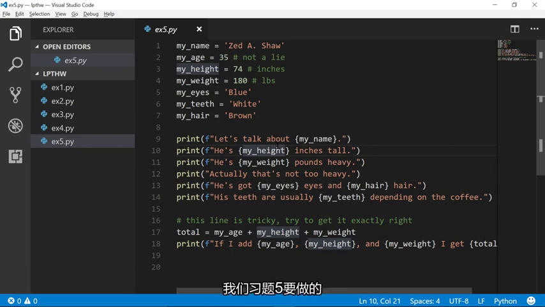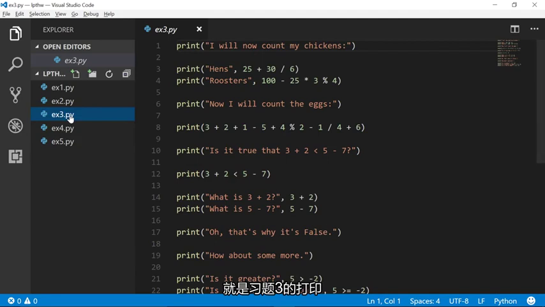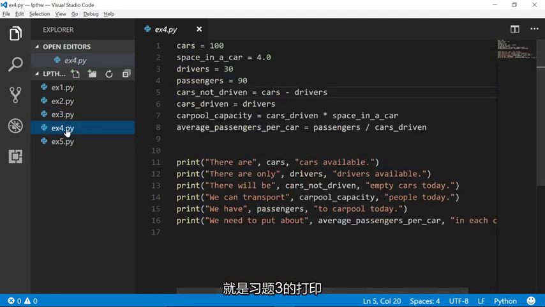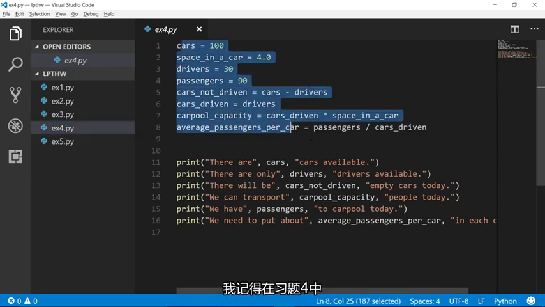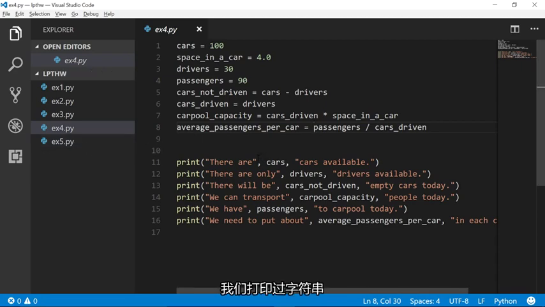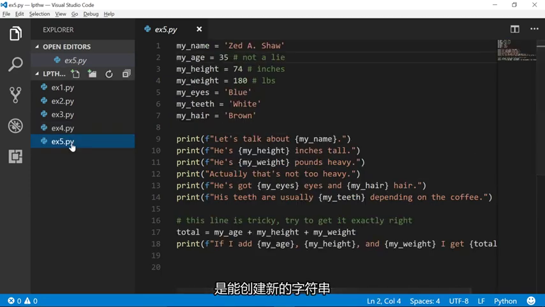So all we're doing in exercise 5 is we're combining what you did up to exercise 3, which is printing strings, with what you did in exercise 4, which is creating variables. Now, I remember at exercise 4, we printed a string and then we told print to print the variable. But that's not really the best way to do it. What we want to be able to do is to craft new strings that have the variables injected into them.